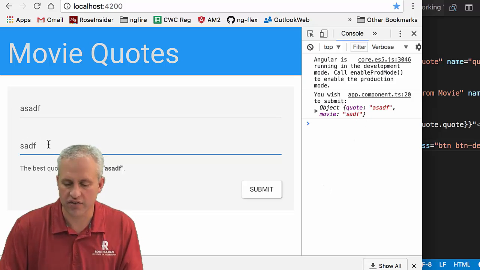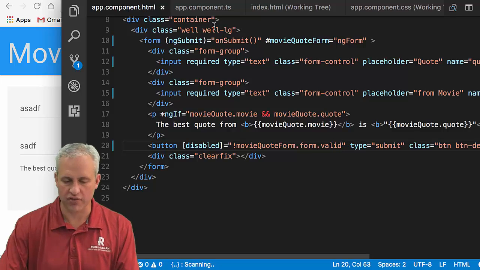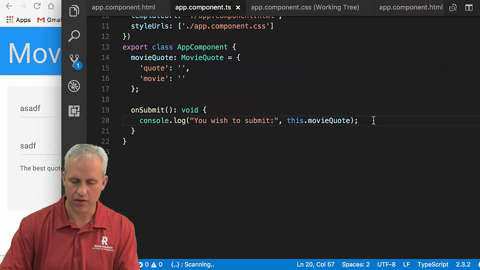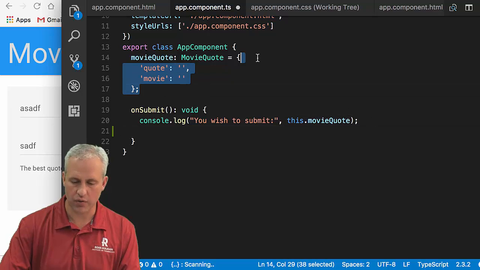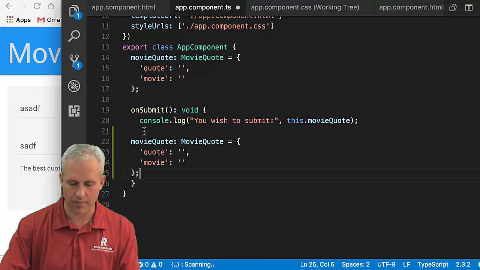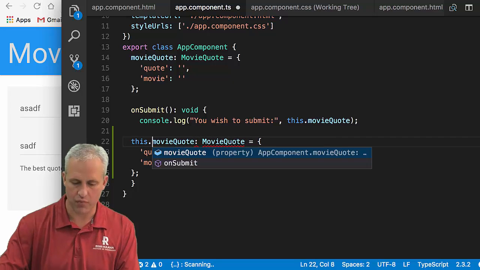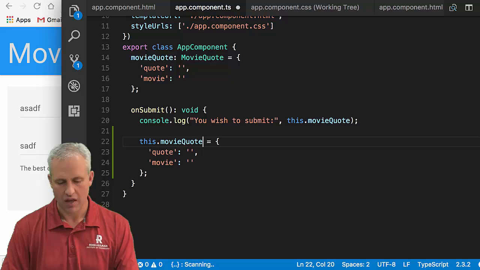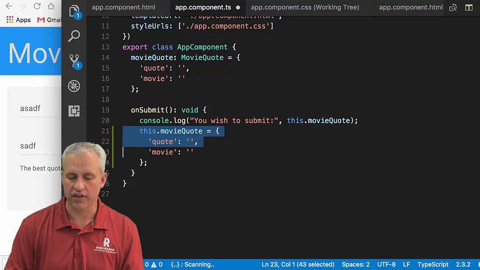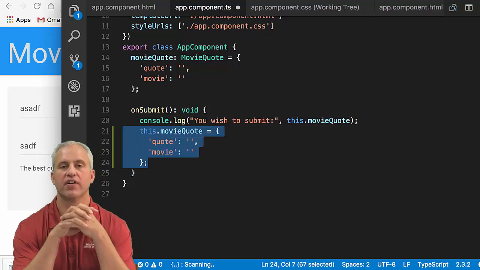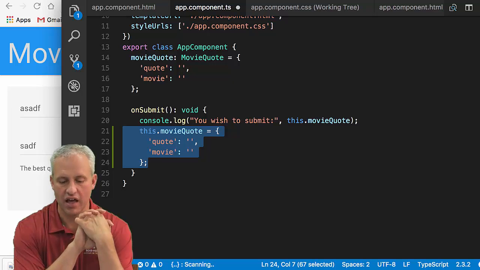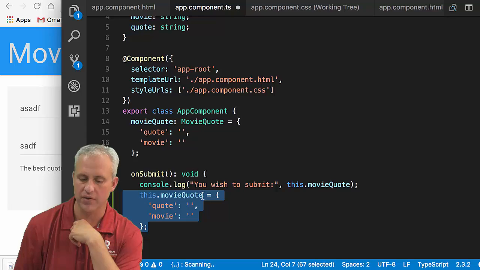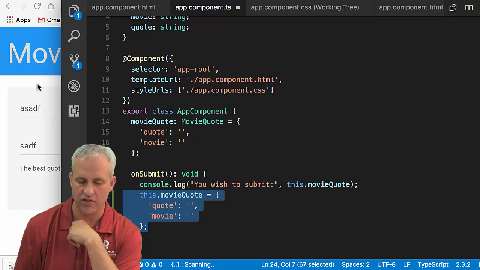Now you'll notice that it doesn't clear the form off. That's obviously something that we could do and something that we'll do later, but we could do it now. So what we could do is right here, we could just go ahead and make this movie quote be an empty movie quote again. This is one downside of using interfaces. If you use an interface, you don't have a nice, convenient new movie quote. If we had used a class, we could have easily made this thing faster.